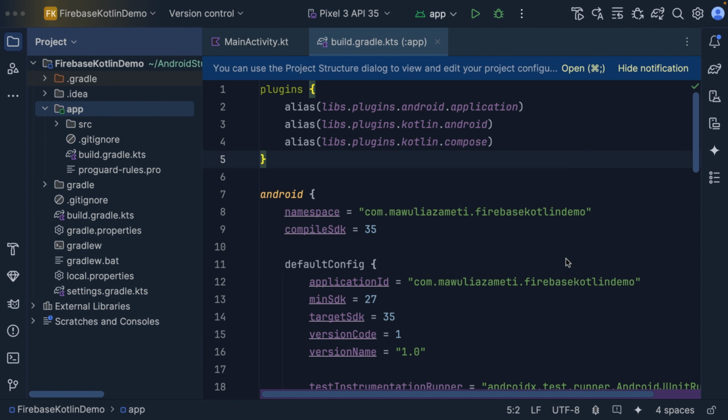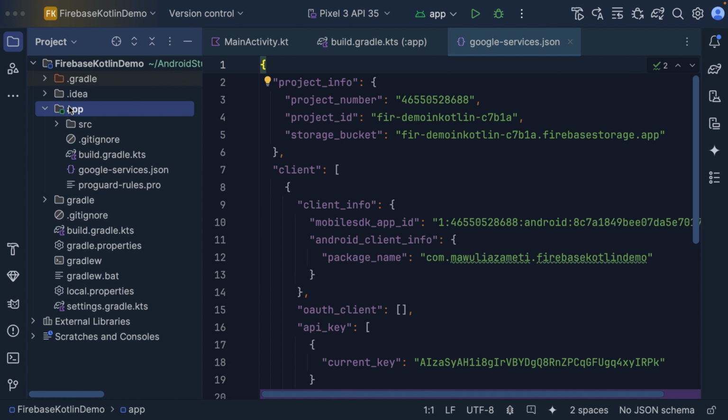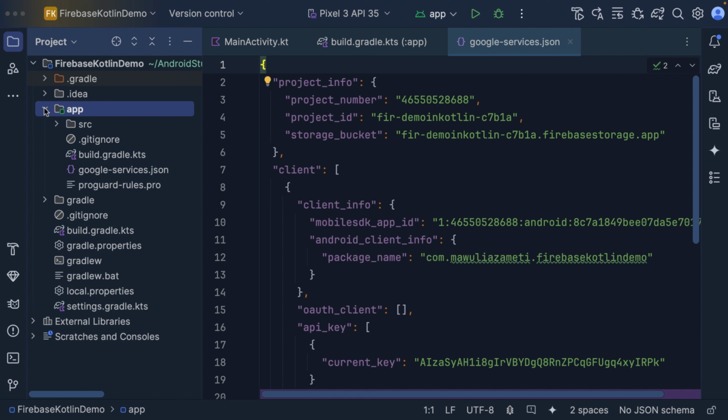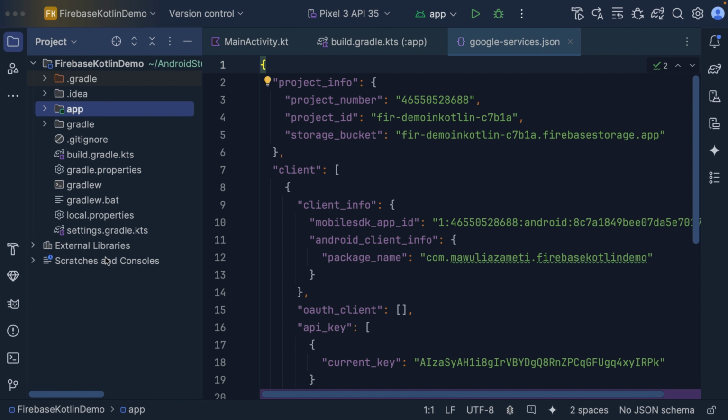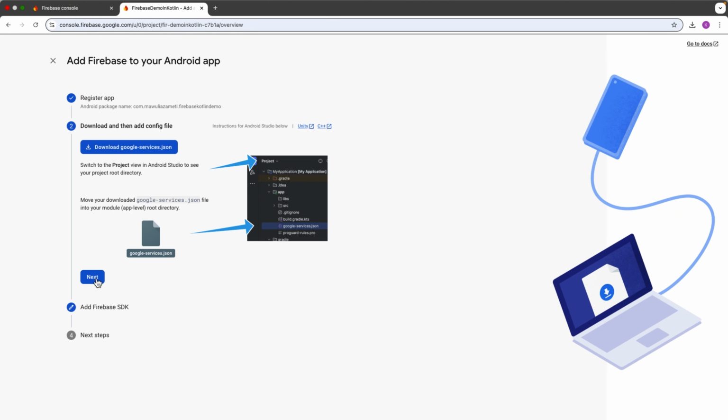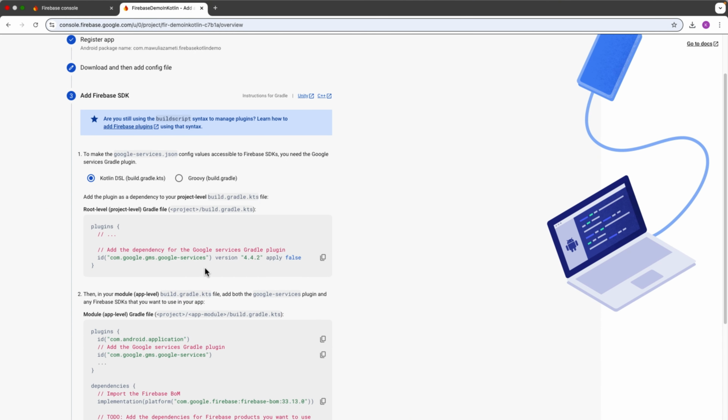Click on OK. Make sure it is inside the app folder, not the root of your project. It should be inside the app folder. Click Next. Now add Firebase dependency to your project.